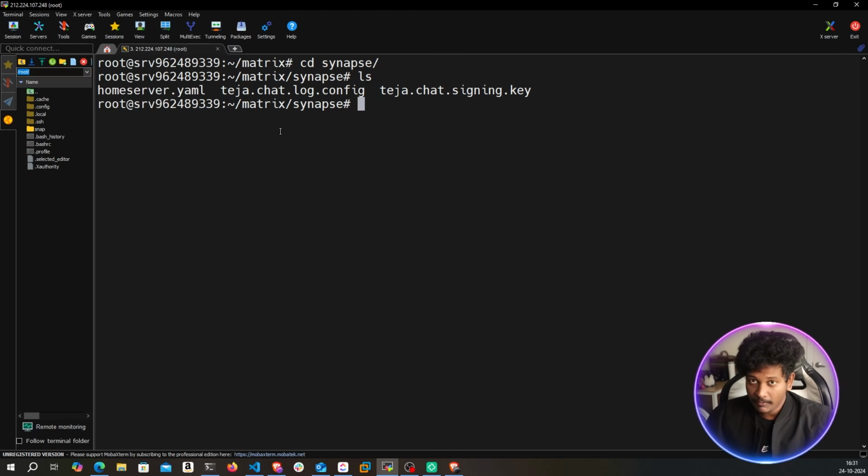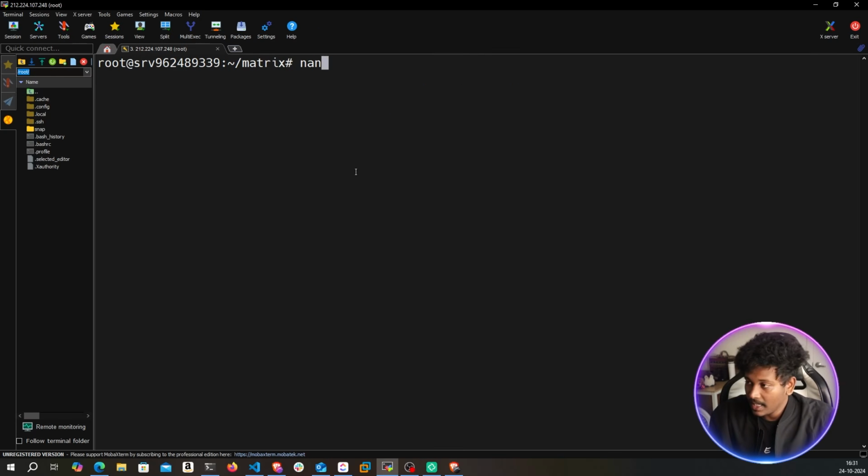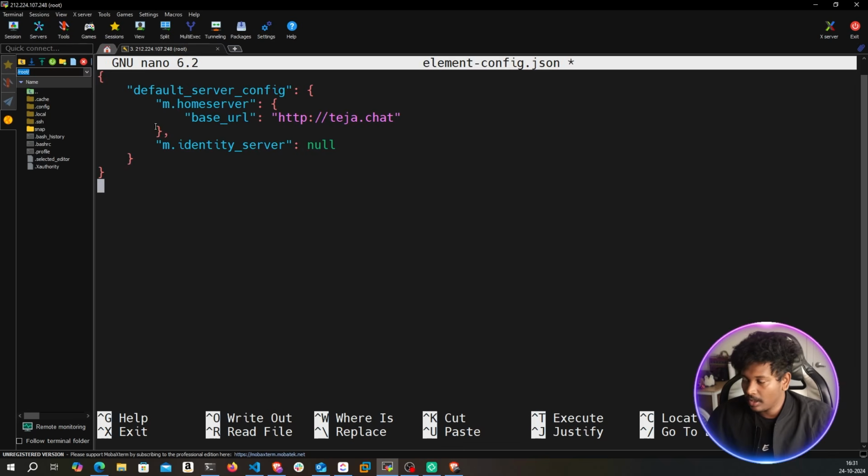Now, similarly, we also need to set a configuration for the Element web client. So let me do that. I'm going to come back and create a new file called... oh, sorry, it's element-config.json. And this is the configuration that I'll use for my Element web client.